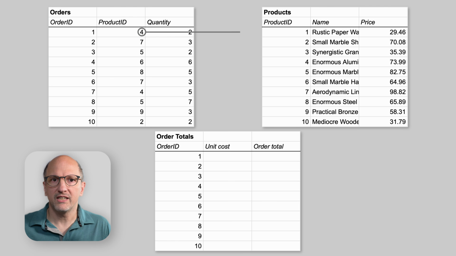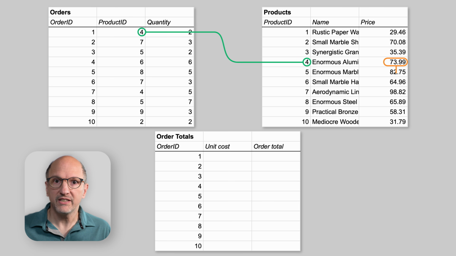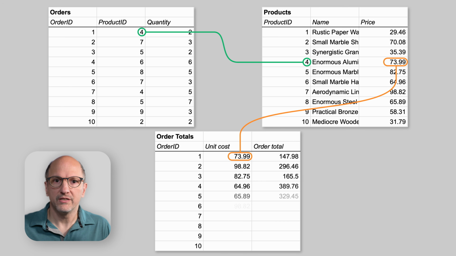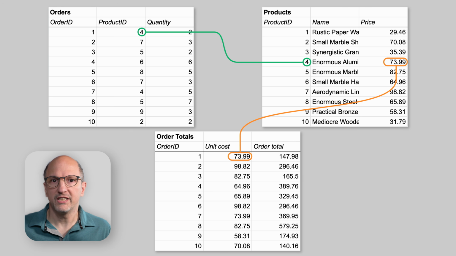XLOOKUP now scans the column for the product ID value we want until it finds a match. Once it has found it, it then returns a value from the price column in the same row as where the match occurred. And this is the result of our function call and gets inserted into our totals sheet. We then multiply it by the order's quantity to get the order total, and repeat this operation for the second order and then for all the remaining ones down the list until our table is complete.